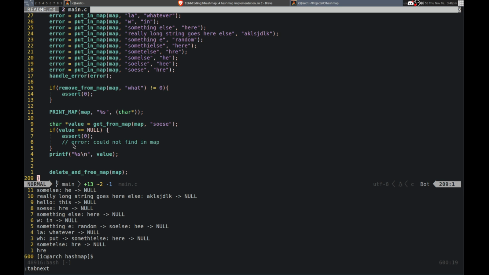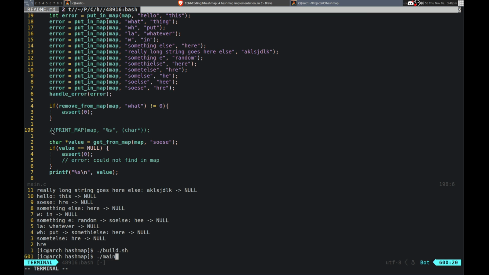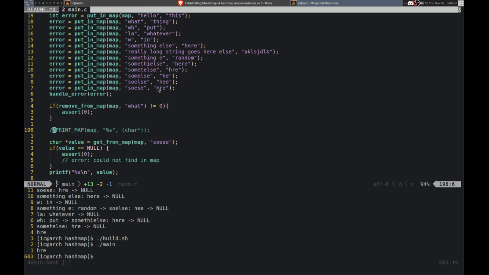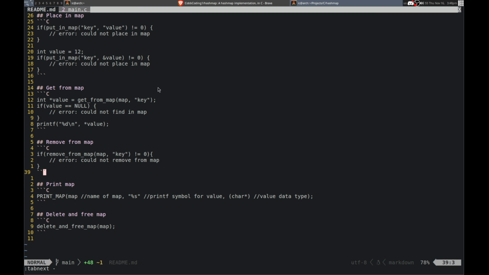So, let's see. Okay, so we can print the value there. We can get rid of actually print map. Where do I do that actually? Right here. Yeah, we can comment this out. There we go. And then it won't print the whole map, and it'll just print the value that we get in there. So we can change this value to whatever, and it does work. Okay, so that I think is good for the documentation.